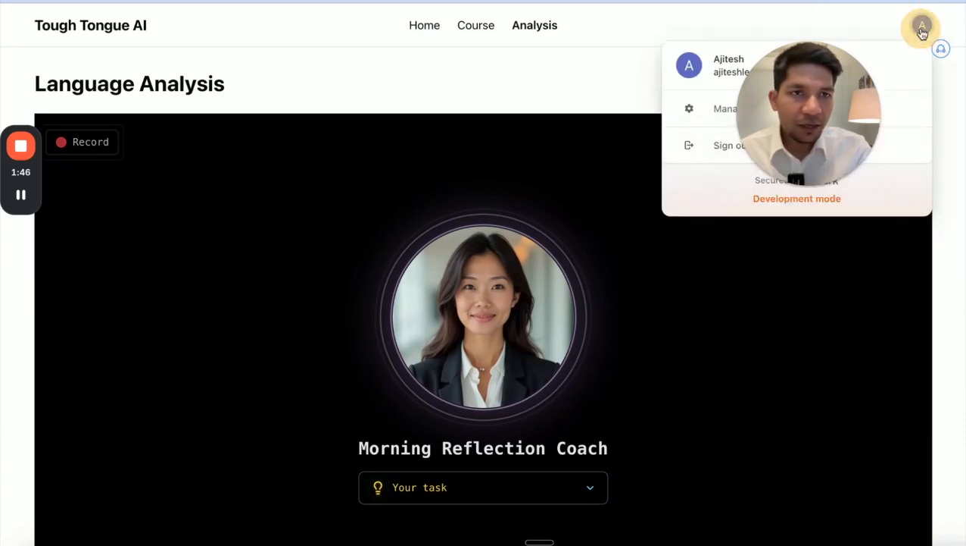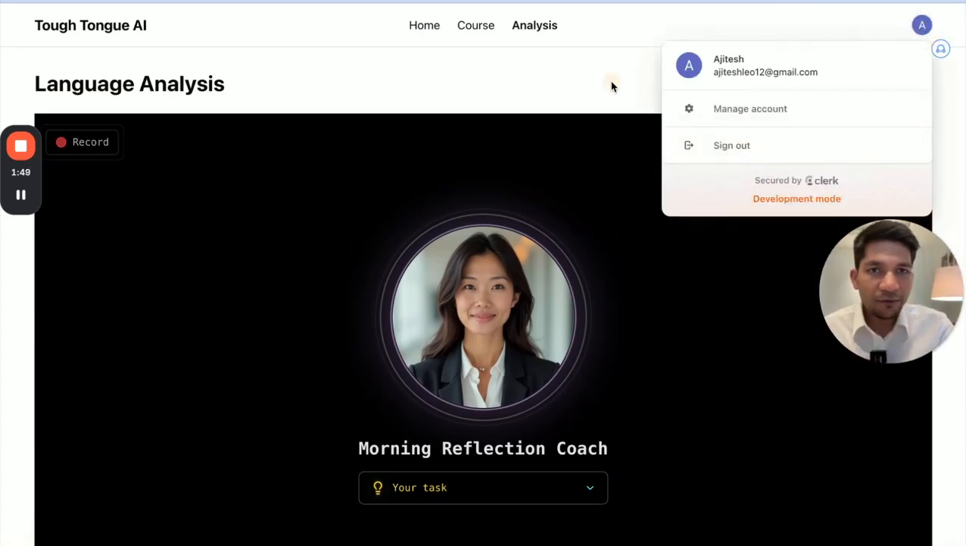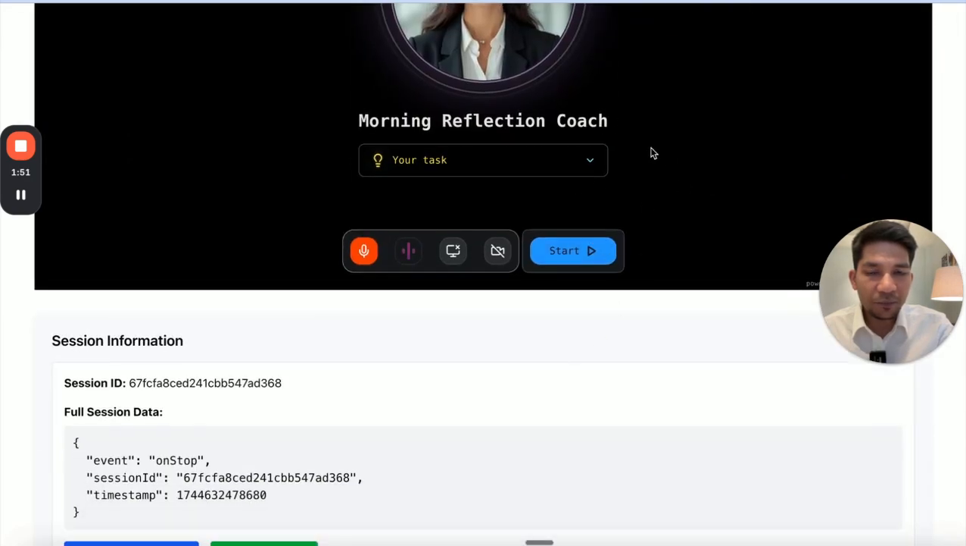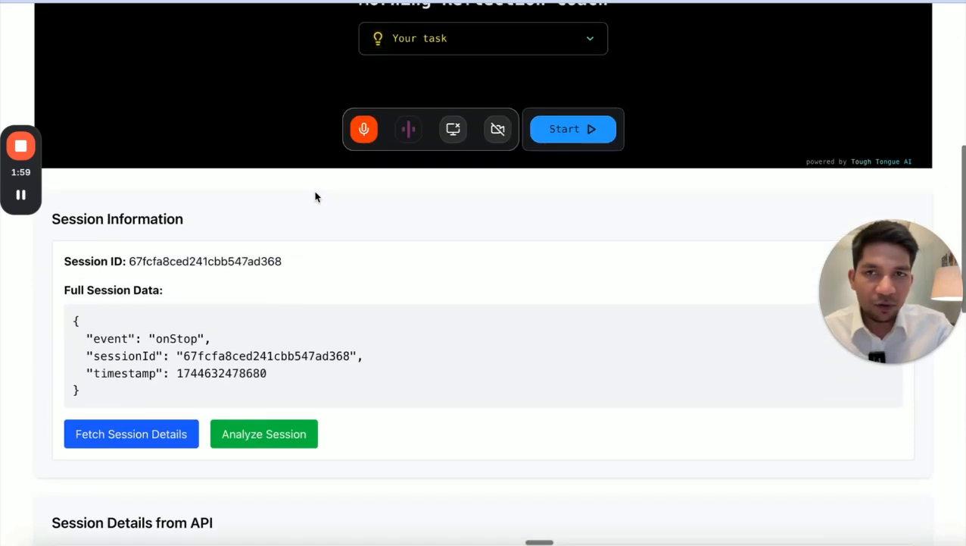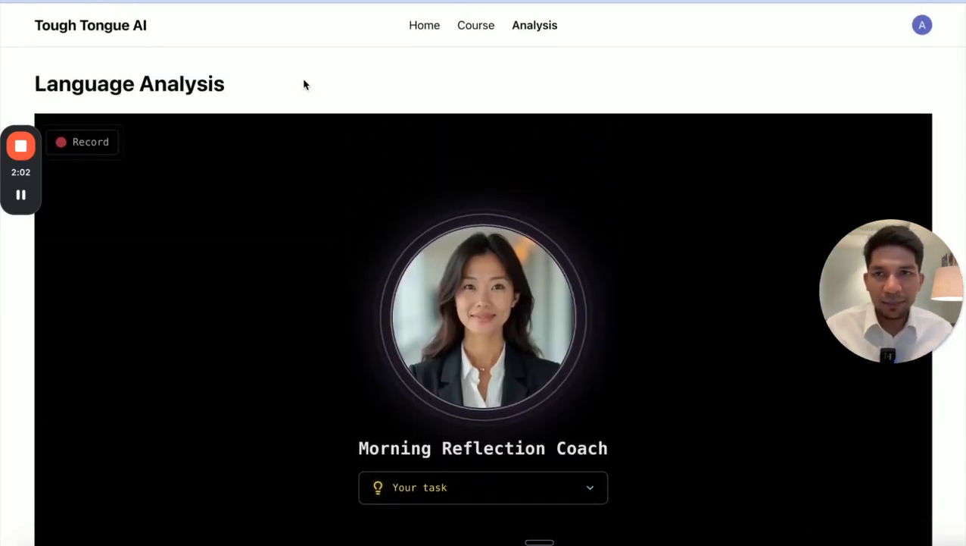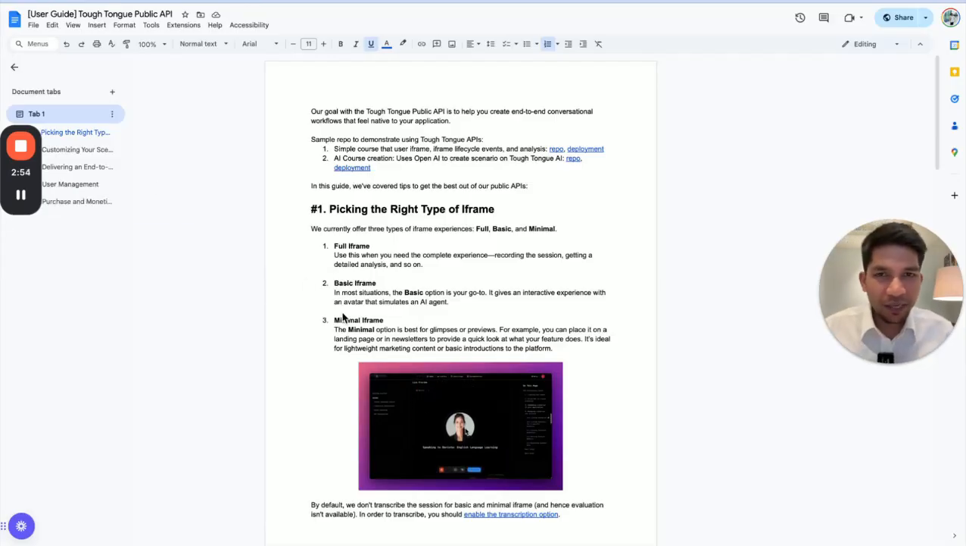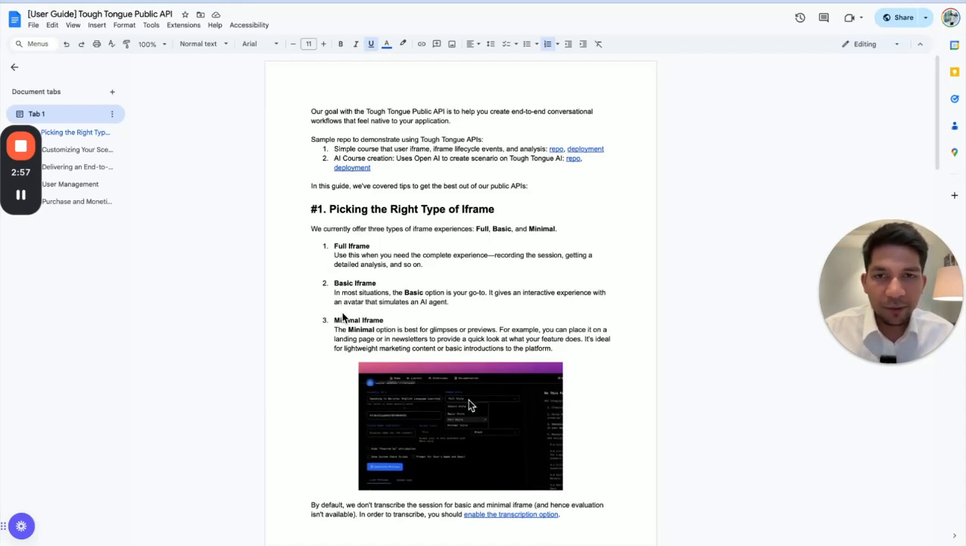It has a Clerk login built in, and we are using this data to populate this iframe, so that if you see in the session, it's recording the email and the username. That is going from the iframe, and I'll walk you through how it's happening. Now let me cover 5 things that would be important to build using our APIs.